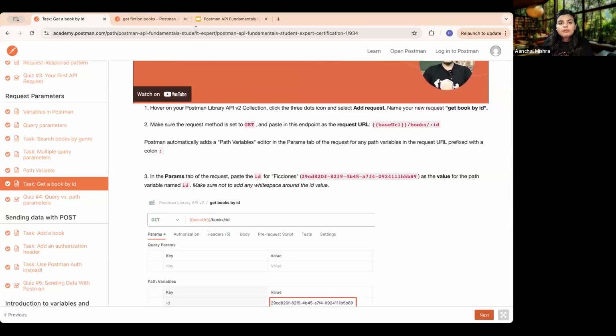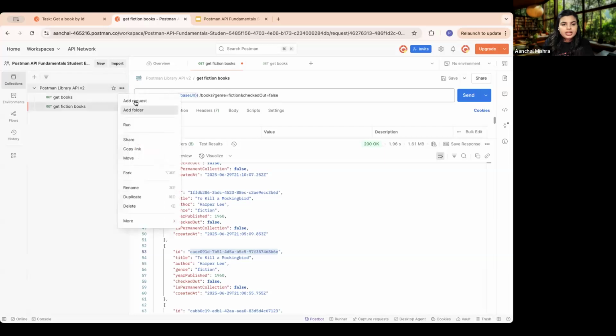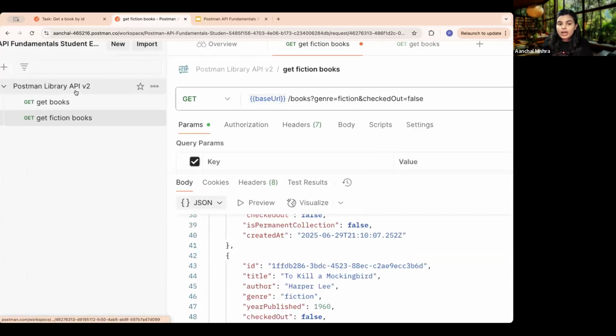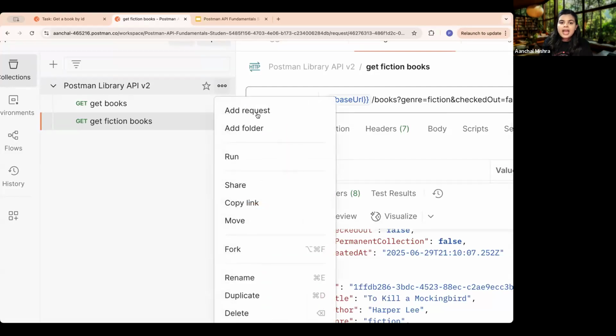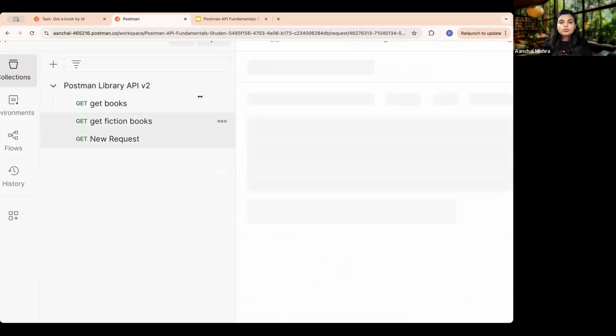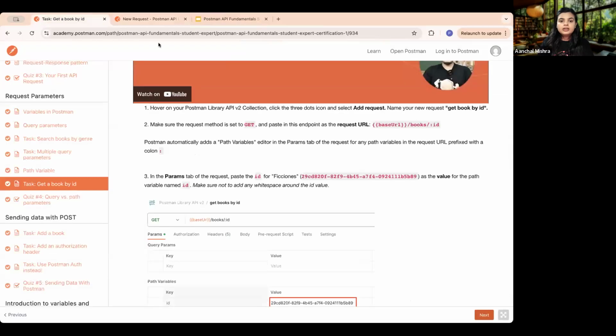So now what we're going to do is add a new request. So let's quickly come here and click on add a new request. In the last case, we duplicated it. And if you want to, in general, create or add a new request, how will you do that? You will just click on these three dots and then click on the very first option that says add request. So let's do that, and let's name this as instructed, that is, get book by ID, right?